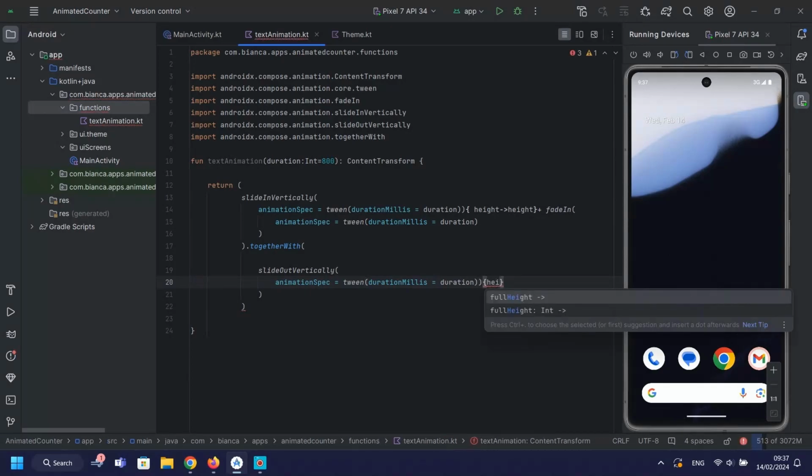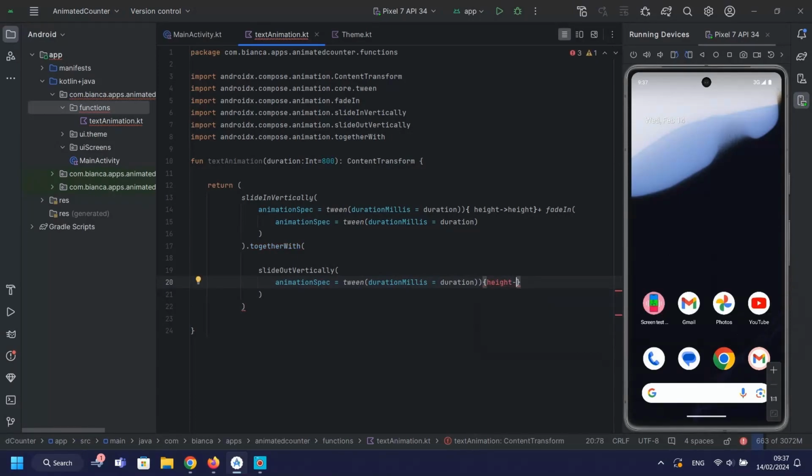Similarly, slide out vertically and fade out are used in combination with the together with operator to apply both animations simultaneously.